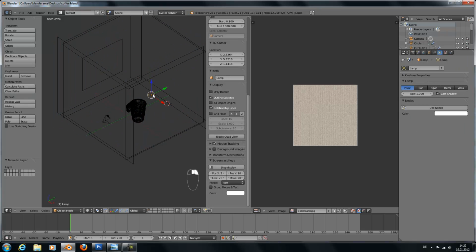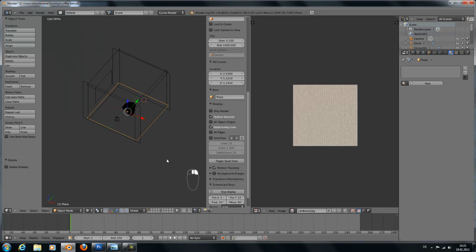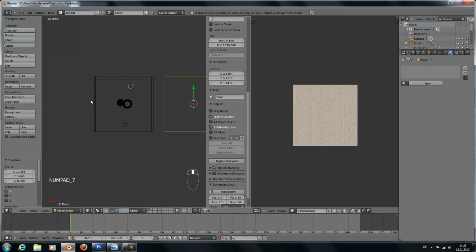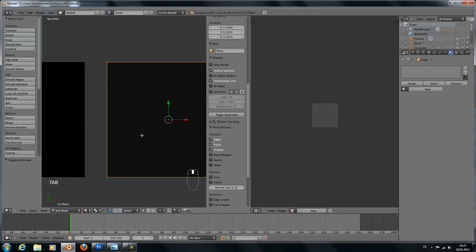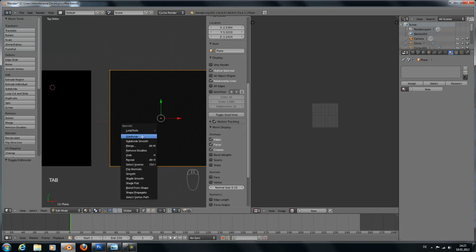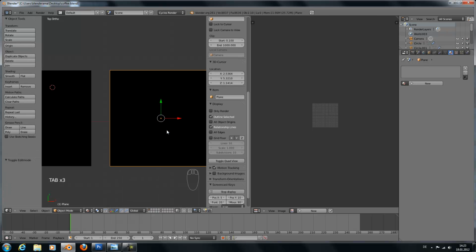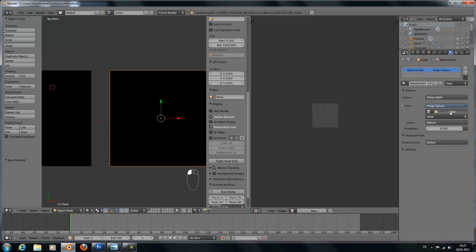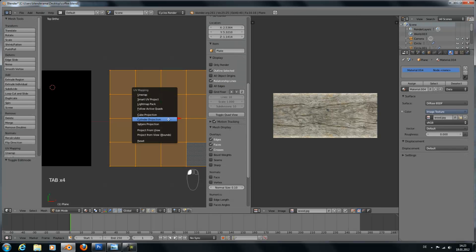I see here is a lamp, please delete it. I'm selecting the floor and move it here to add the material. Add some subdivide. That's enough. And add a material. Unwrap from view.